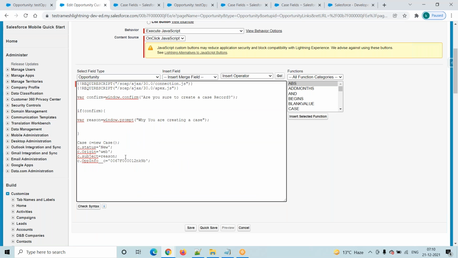Then we have to create a case. This is our final requirement. So we are developing one detail page button in the opportunity object. What is the functionality of that one? We are creating a case record to that opportunity only.